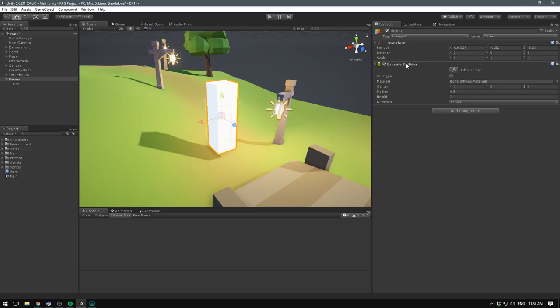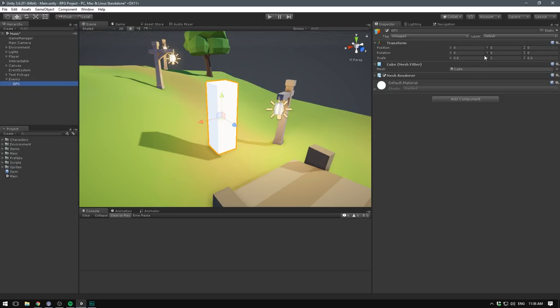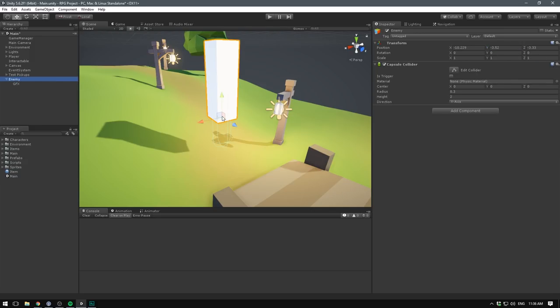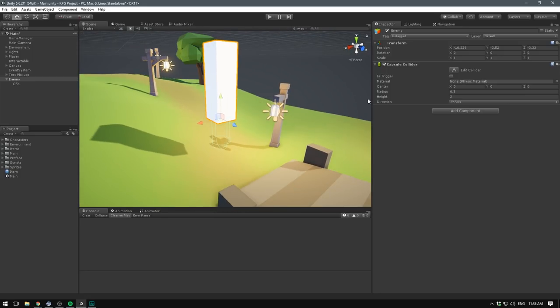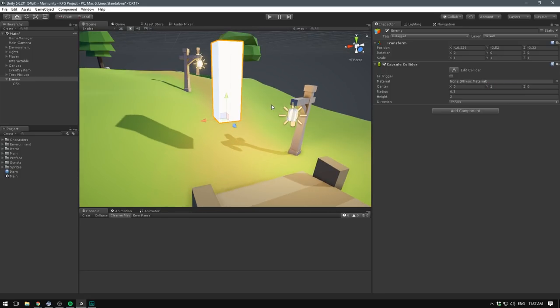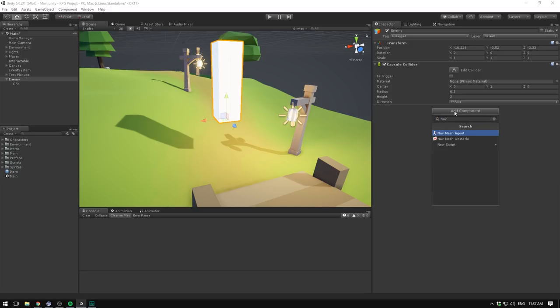We'll also open up the capsule collider here. Let's change the radius to something like 0.3 and we'll leave the height at 2. Let's also select our graphics object and move it up by say 1 on the Y just to make sure that the pivot of our parent object will be at the bottom. And let's now also offset our capsule collider the same way. Cool, we then want to go ahead and add our nav mesh agent.